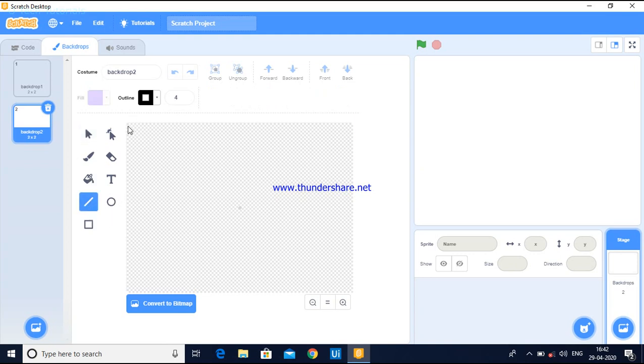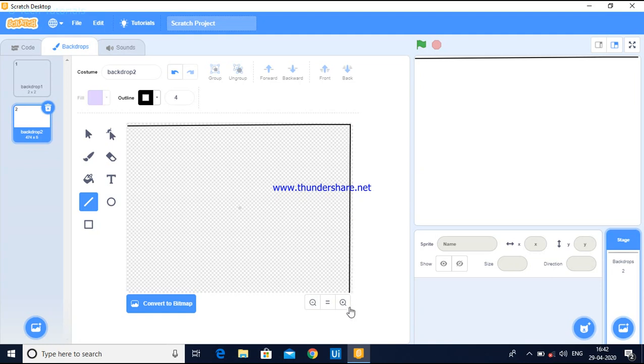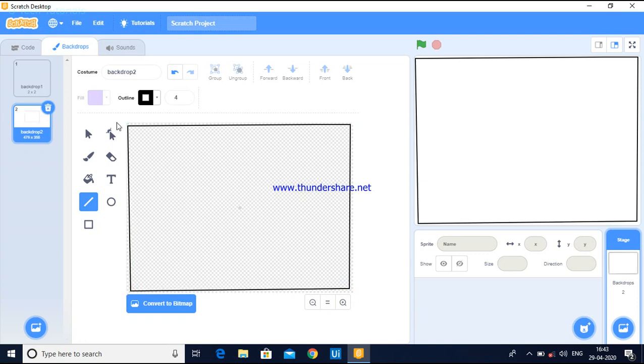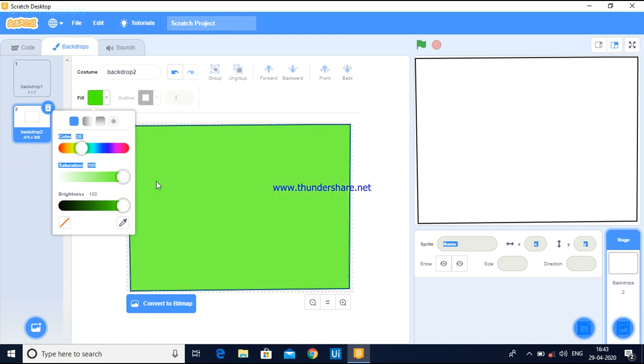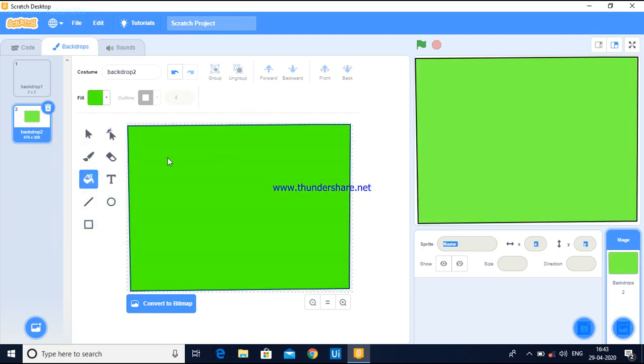And I'm selecting a line. After that I'm going to fill this area with a green color. For that I'm taking this fill with green color, right? So after that I have to choose the path for the car racing path.